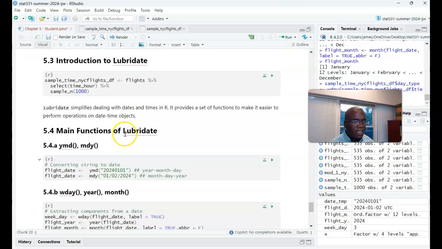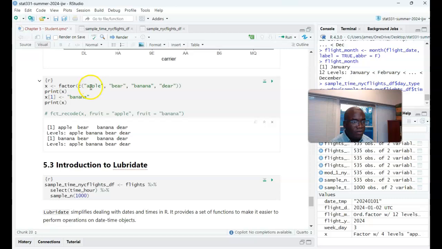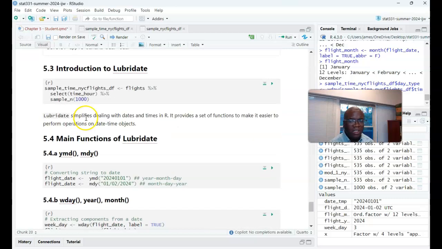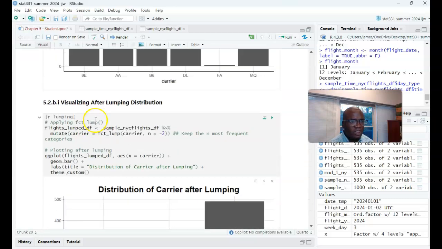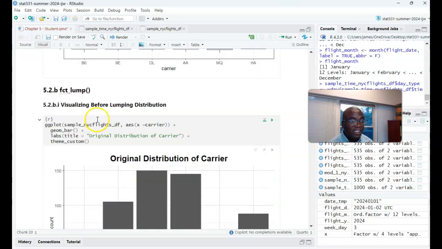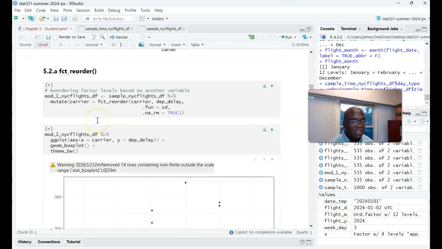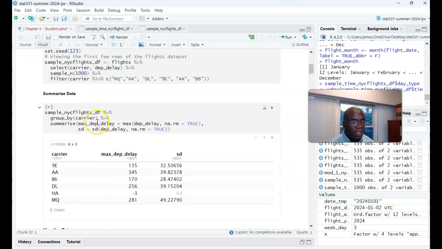Okay, and I think I did that. I mentioned re-level. Oh, I did, didn't I? Was it one of the first ones I did? I already forgot. Reorder. I don't think I did re-level.